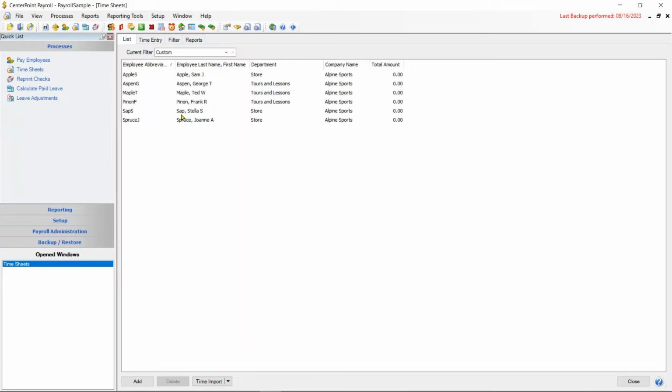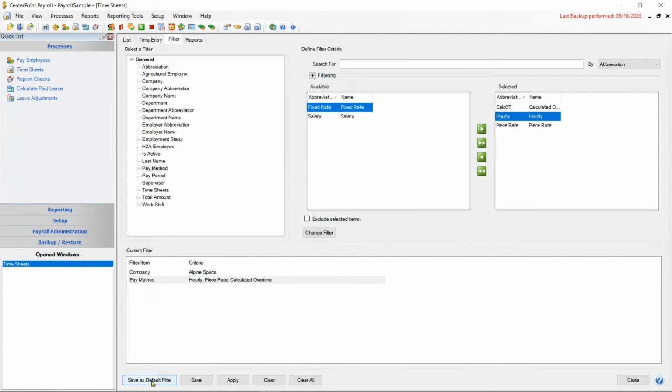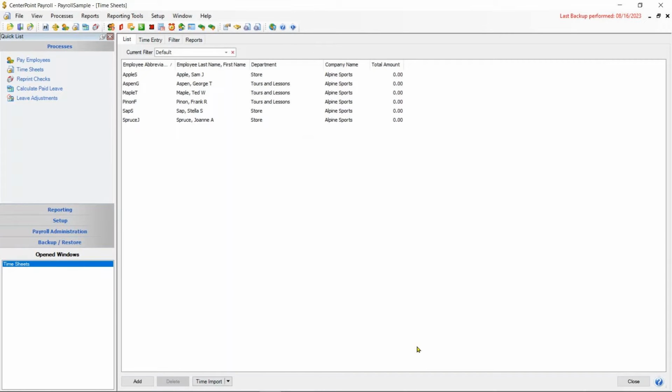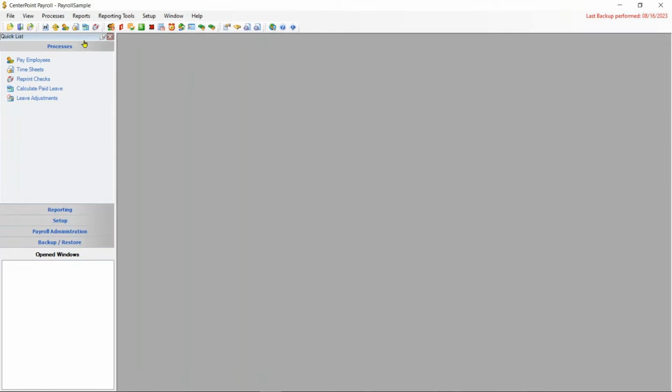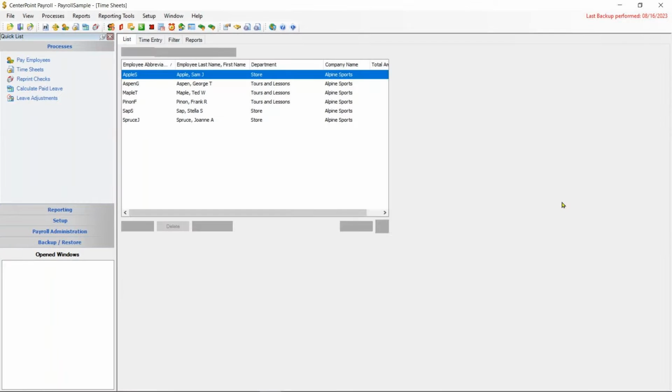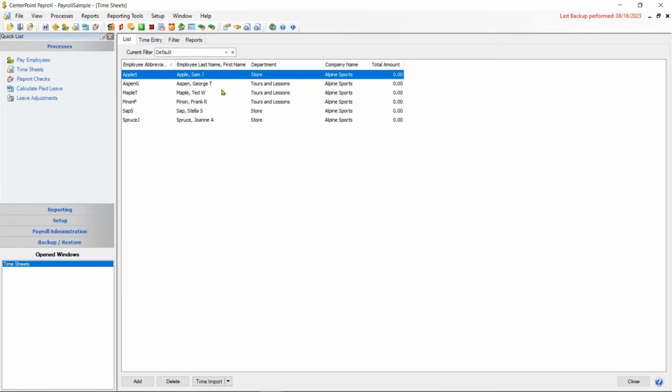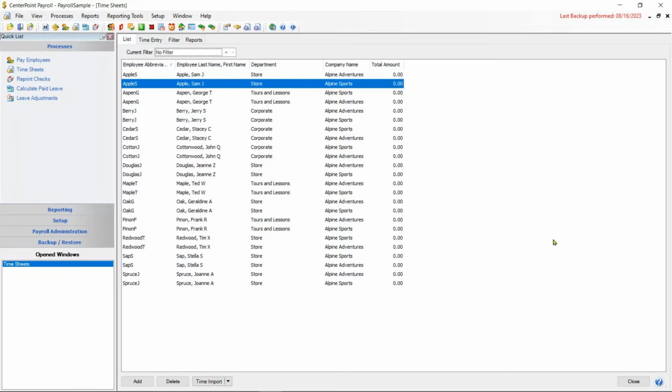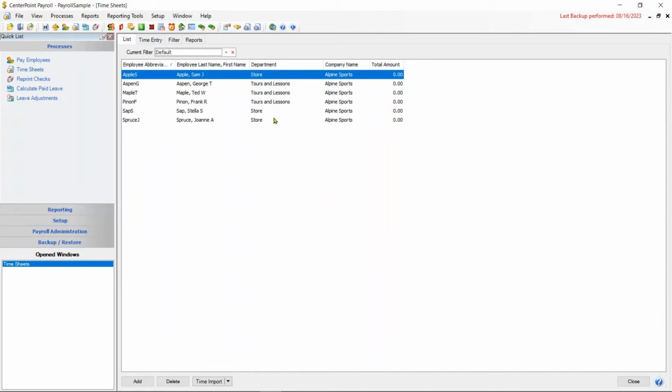So since I want it to be like that all the time, I'm going to go back to that filter tab, and I'm just going to save that as my default filter. So now if I were to exit timesheets and come back to timesheets, you'll see that it's going to always use that default filter. I could still get to those other employees by clicking on the down arrow of the current filter and going back to no filter, and then I would be able to see them or set a different filter.